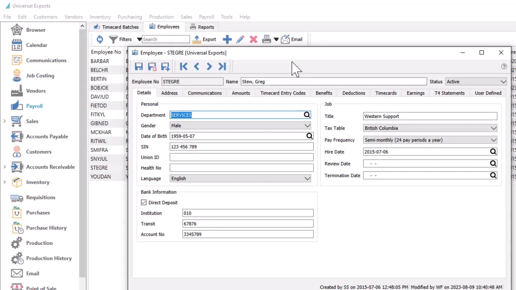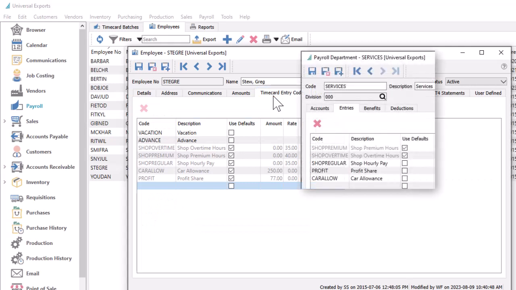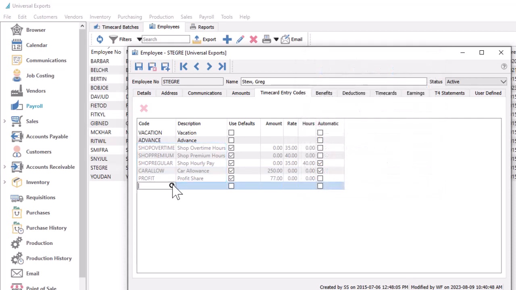On employee records, the assigned payroll department determines what is available on the Timecard Entry Codes tab. All codes defined on the department are available here, and none of these can be removed, but you can add additional codes if they apply. When you use defaults for hours and amounts, the values are read from the payroll department, rather than from the Timecard Entry Code. You can also change whether a code is automatically added to new timecards.